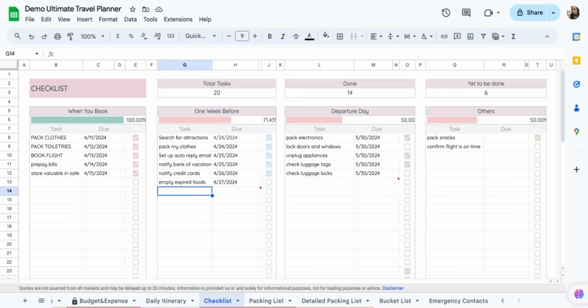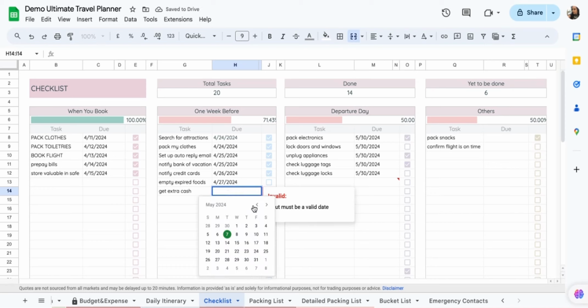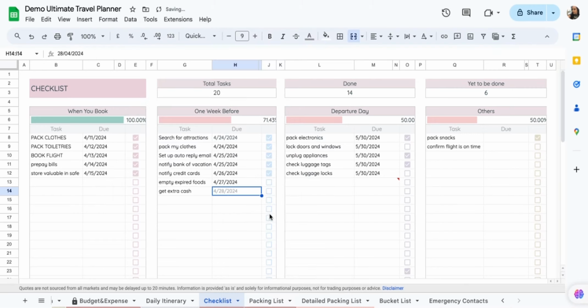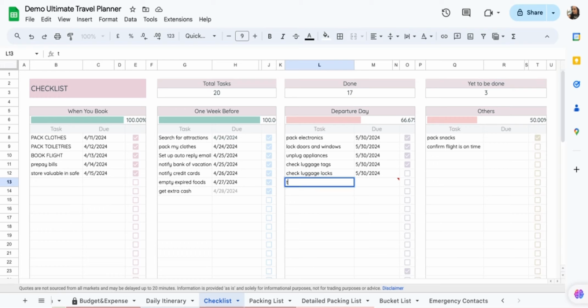I'll do one for you right now. So 1 week before, let's say that I'm getting extra cash, and my date will be April the 28th. Okay, and I'm gonna change the format of this date. And let's say that I already did that. So it's 100%. The color is blue. This one's incomplete. And let's make another example here. I'm going to tell the neighbor, ask neighbor to watch my house.